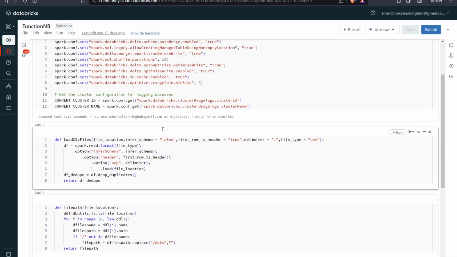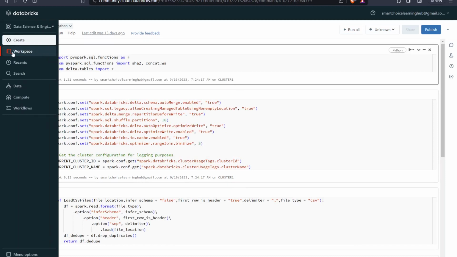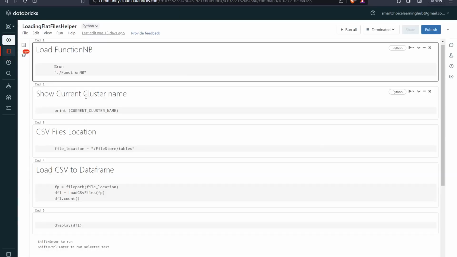During the last lecture, we worked on creating a function notebook, which we use to save all the functions that we're going to use in loading our CSV file. Also, we can save all the functions and the imports that we're going to use in loading our data. Everything is going to be saved in this notebook. At the same time, we created a flat file helper. This is the notebook that we're going to use to load the CSV file.